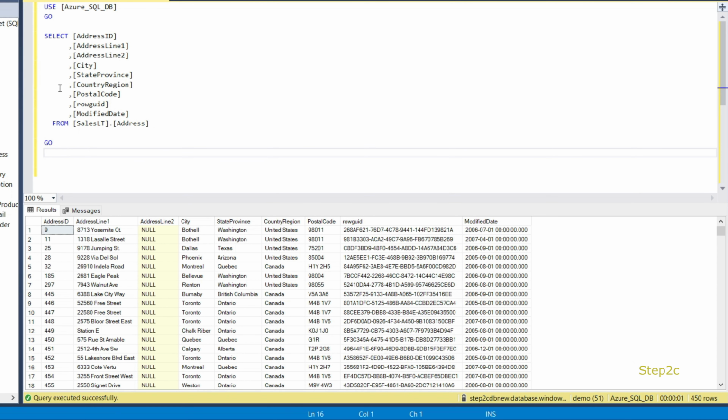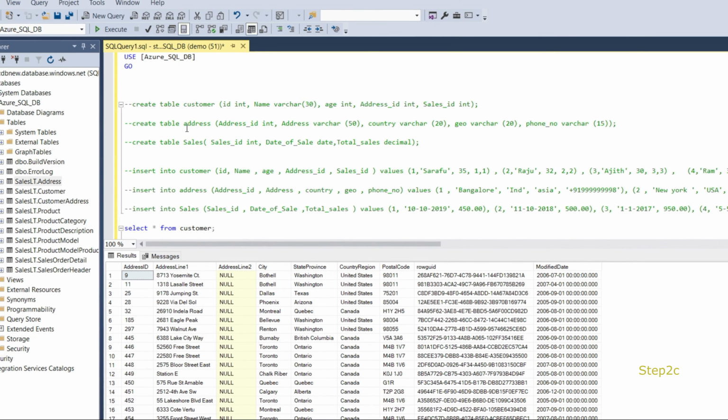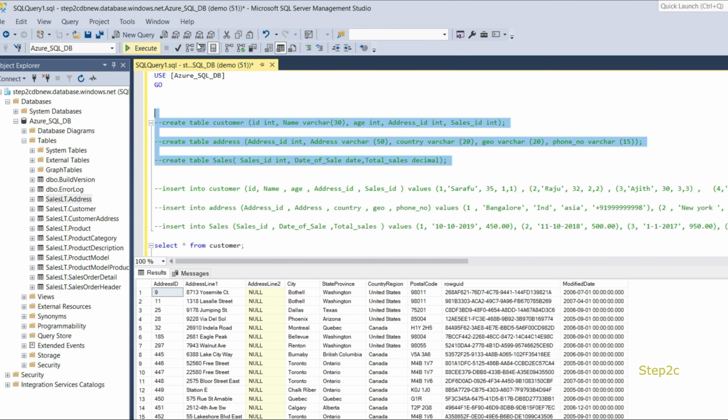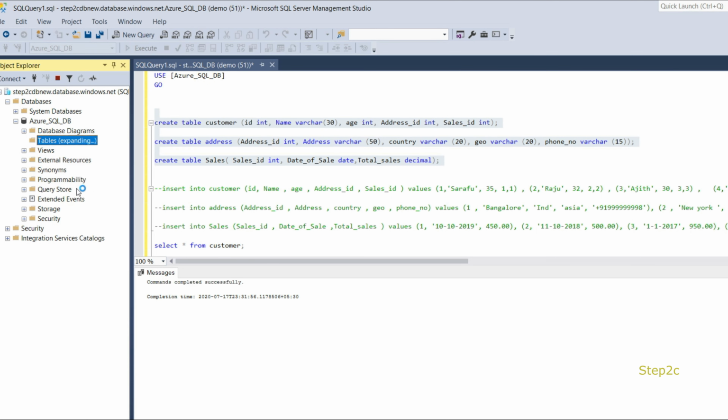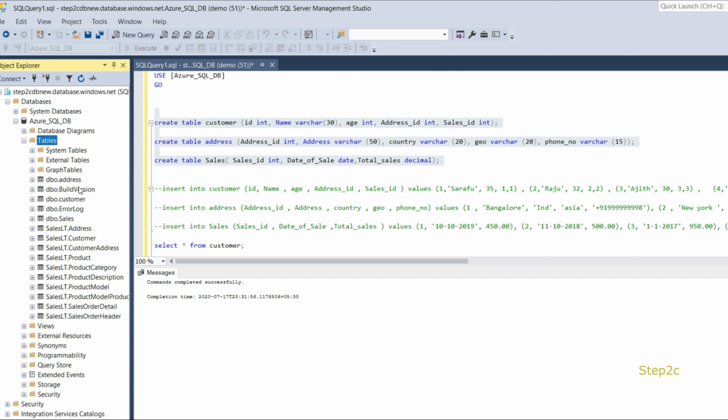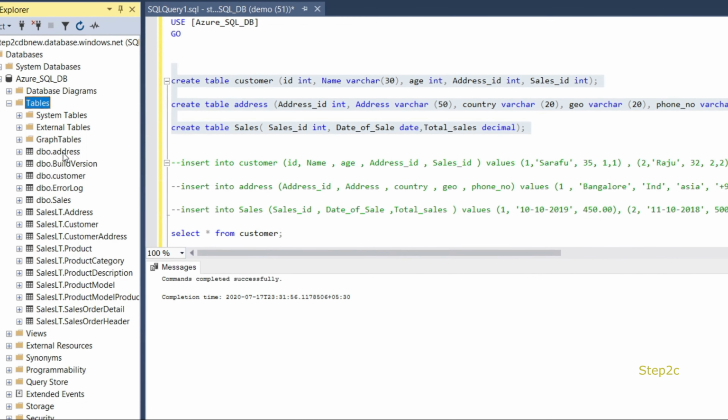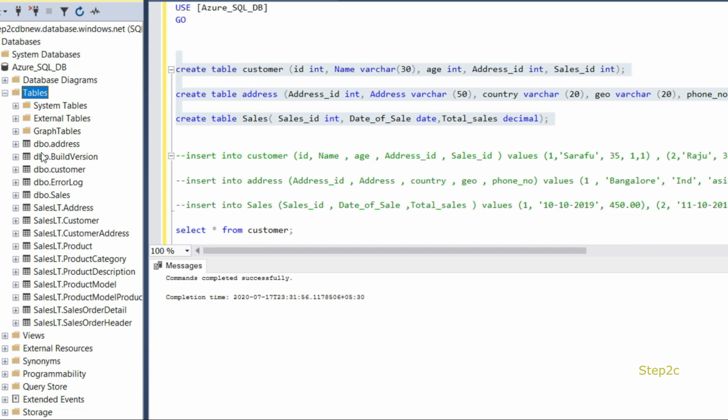So I'm going to use some script. Let's create 3 tables: one is customer, another one is address, and sales. Now if you execute, it will create 3 new tables. These tables are created inside dbo, and you could see we have address, customer and sales tables.